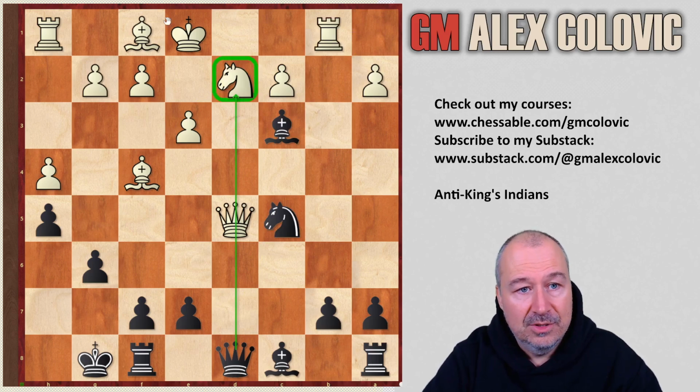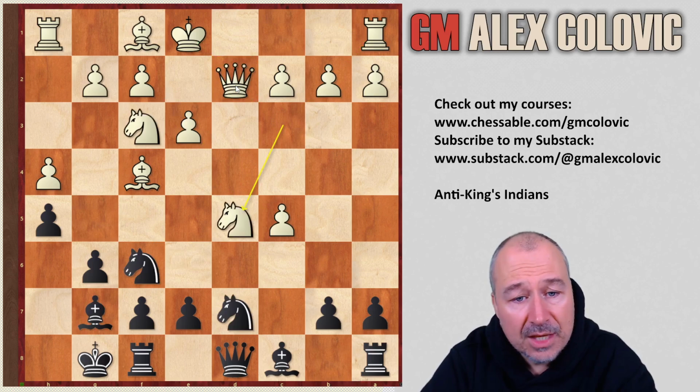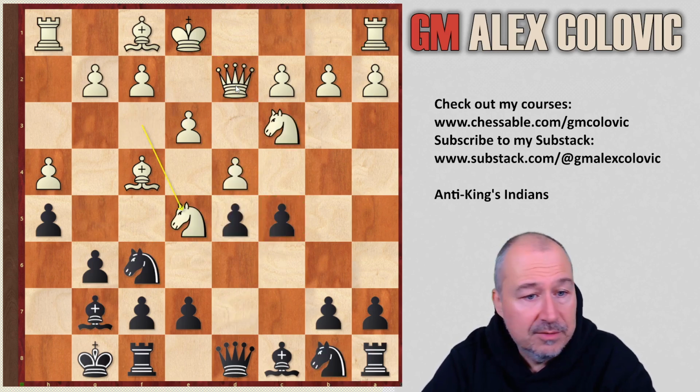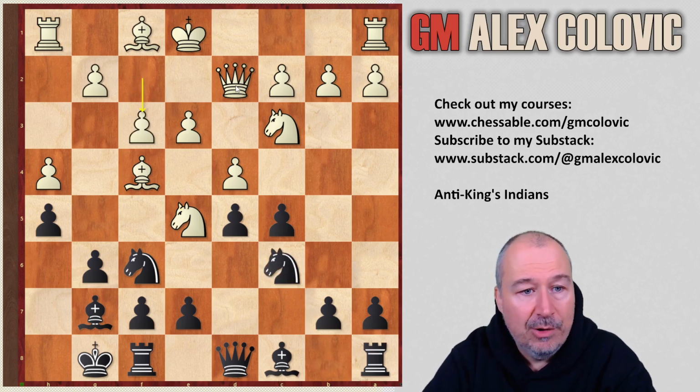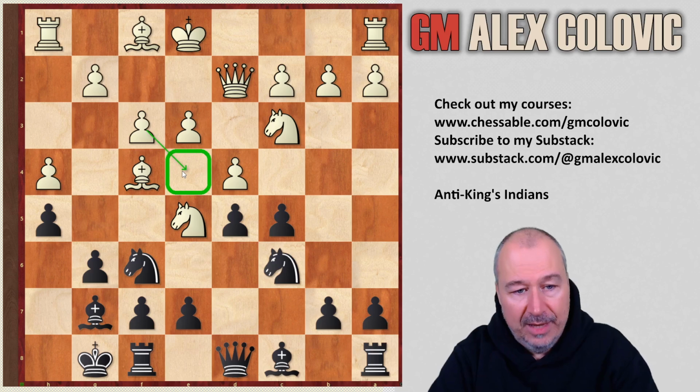The knight on d2. After exchange of queens, even knight e4 will be possible, so it's just game over. So this is horrible for White, losing. Therefore, White normally plays knight e5, knight c6, and now f3 to control the e4 square. And now there are many moves for Black.